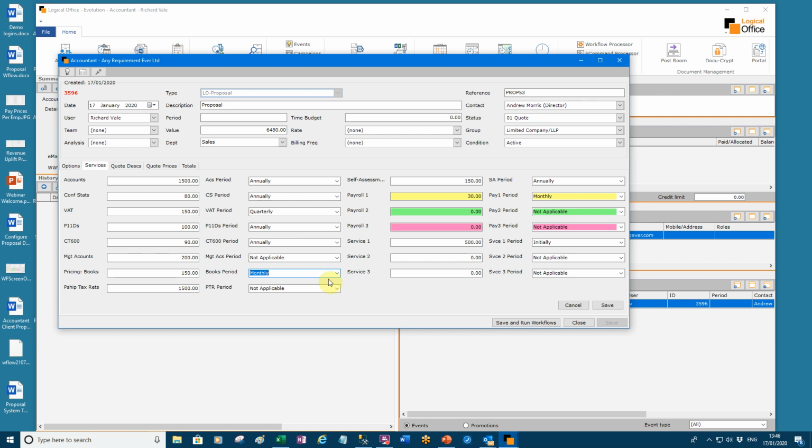In this case, we've set up a service 1 as a 0 take-on amount of £500 as an initial only charge. And for the payroll, let's say we're going to charge them £100 a month as the base price, plus an uplift per employee, which is determined by our standard tables.